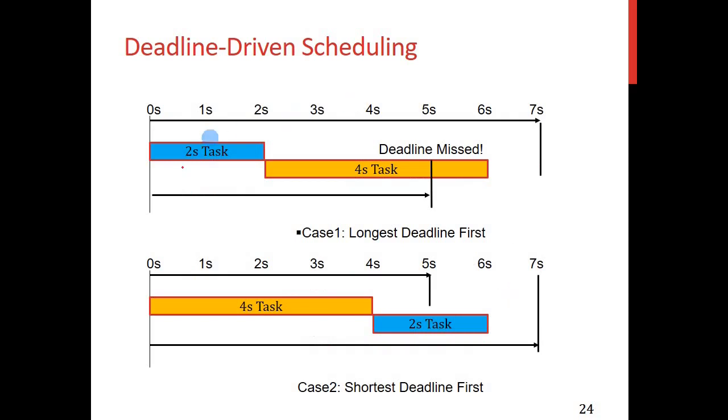If I run the 2-second task first, what happens? I run it, I complete before the deadline, and then I start the next task. But when the next task runs, by the time it completes, the deadline would have been missed because the deadline was 5 seconds. The other approach is I choose the 4-second task first, then I complete it within the deadline, and then I start the 2-second task. So both the tasks can complete within the deadline. So as you can see, the approach of using the shortest deadline first actually is better in this case.